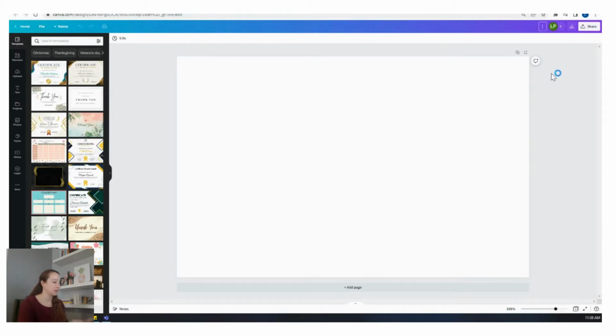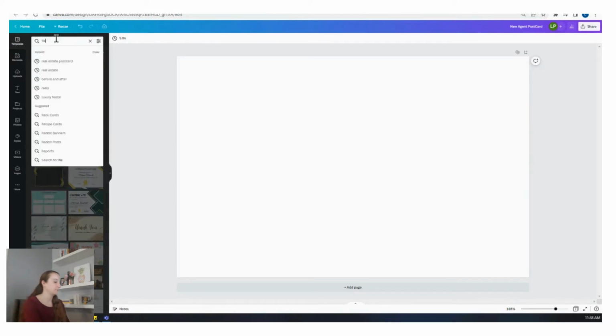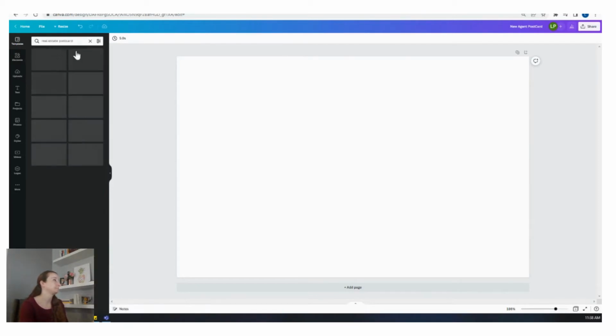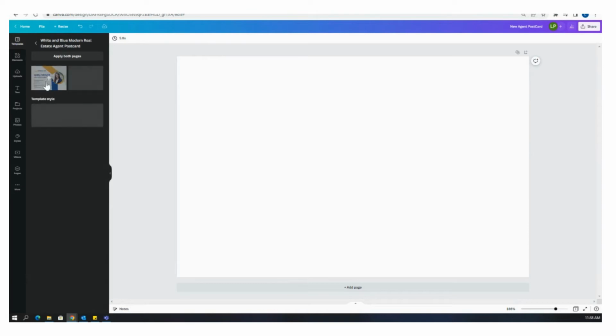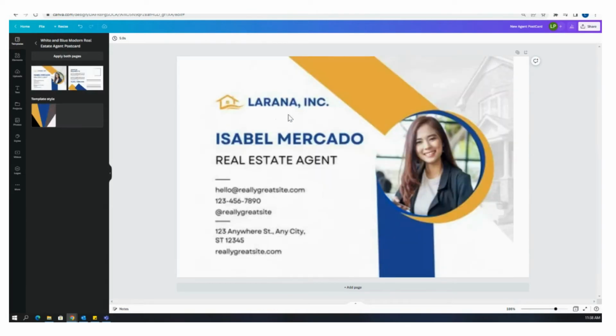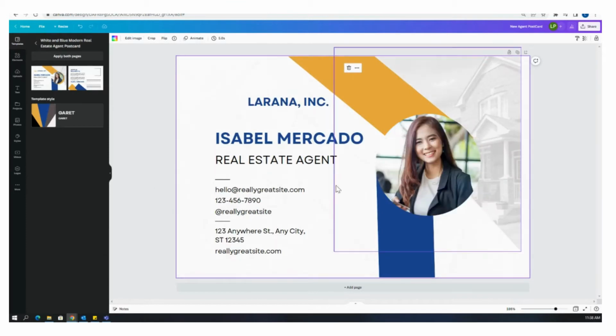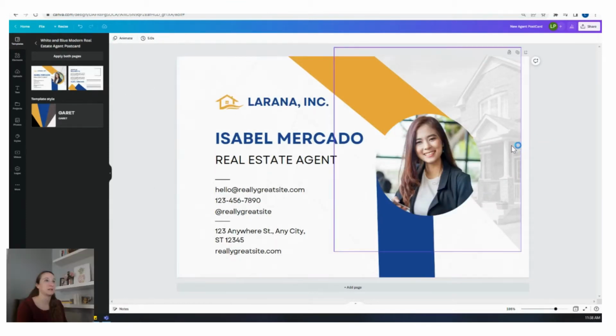We can click up here and make a new agent postcard, give it a name. And then we can even search templates for real estate, or I'm going to do maybe real estate postcard. And there's tons of different options here. So I'm going to do one that's going to be just marketing myself as an agent. I'm going to pick maybe this one. You can check it out. All right, let's go with this one. I can customize this to fit. So I already see a couple things that I want to change.